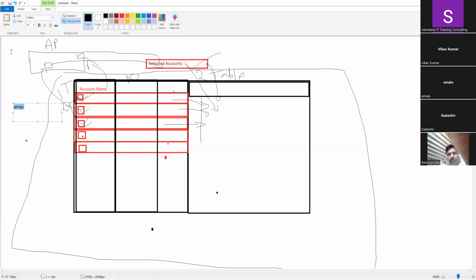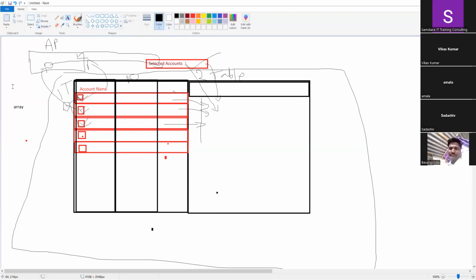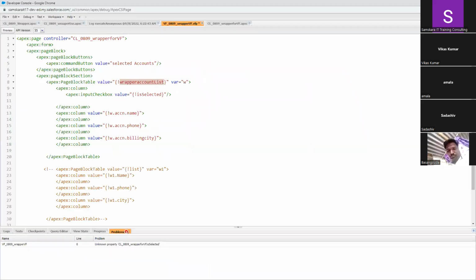Now I have 10 records here. So we have to give a name, a variable, for the list. Does everybody agree, Sadashiv? Yes, ma'am. So we have to give a variable. That is the variable that I have declared here.